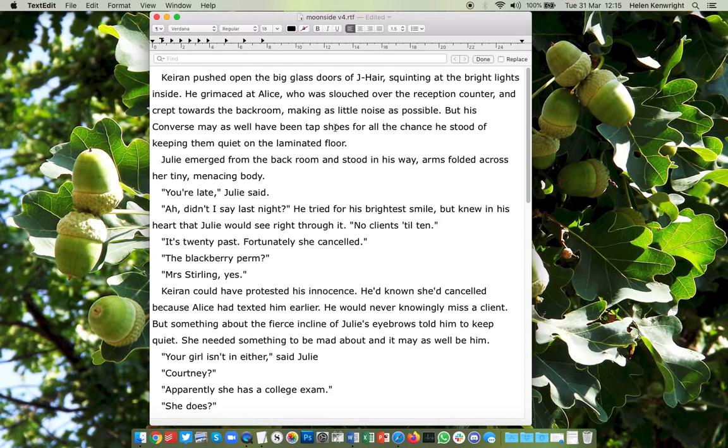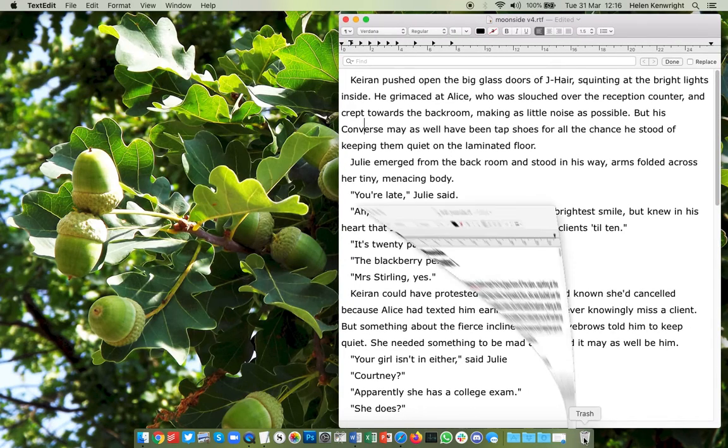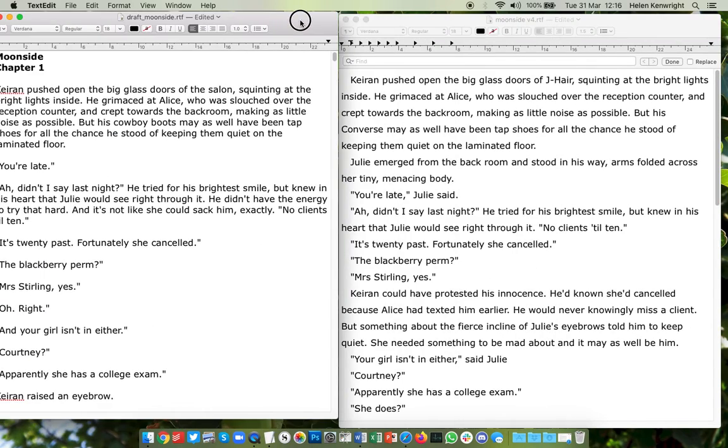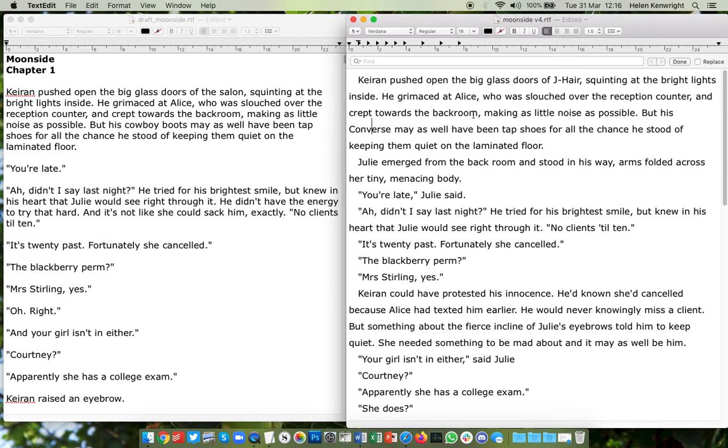So we start with the same line. Kieran, let's just look at them side by side, and then you can see the difference. So Kieran pushed open the big glass doors of the salon. This line goes round in my head forever. But we've got a few key differences.